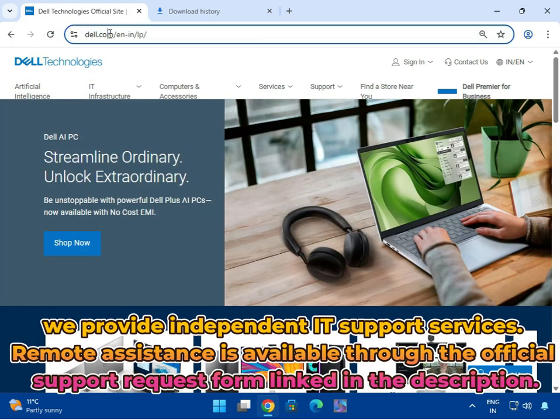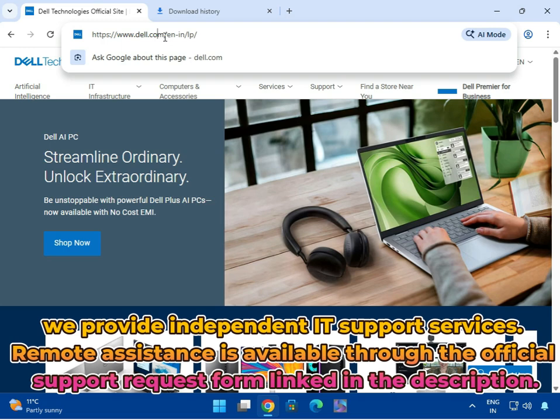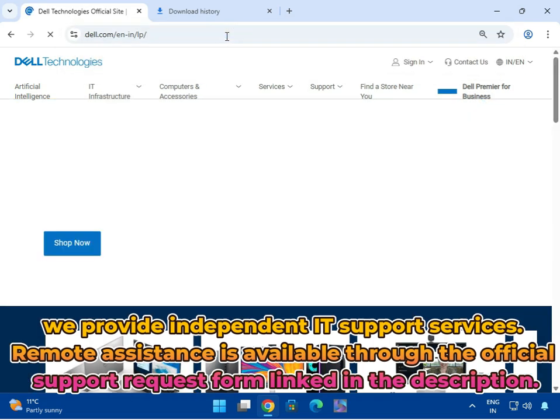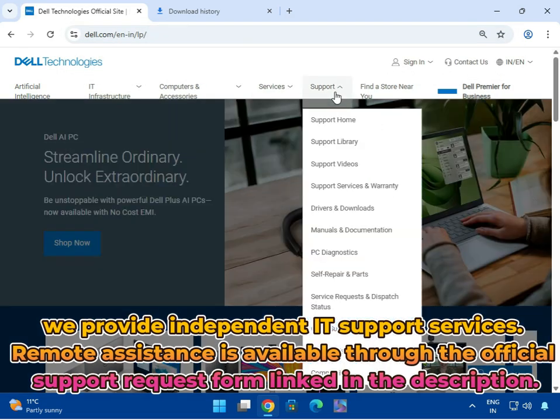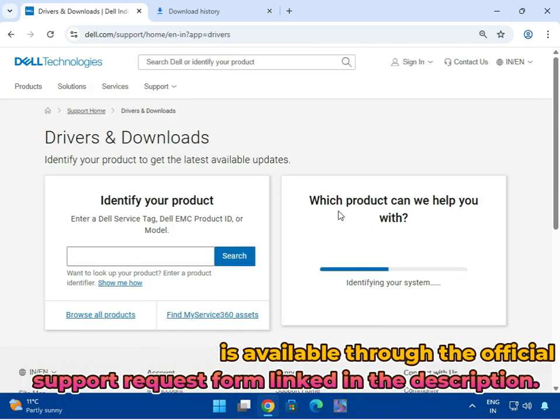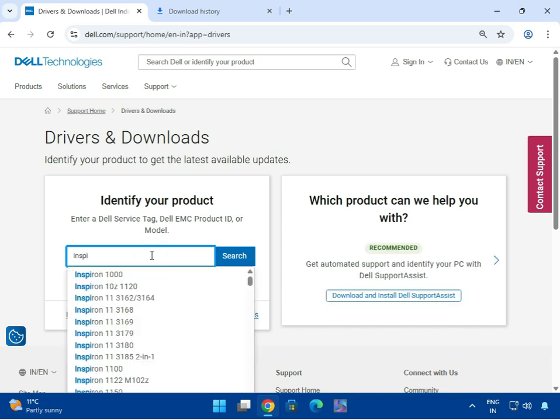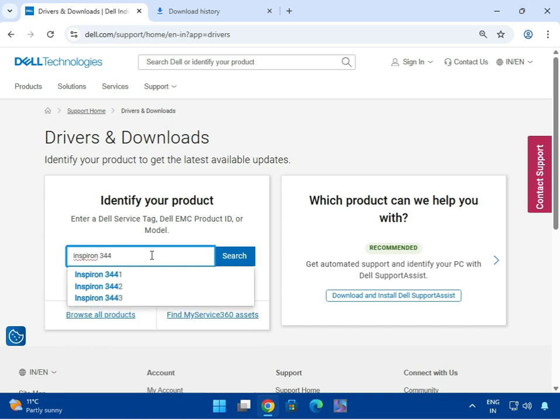So first you have to come to this site, www.dell.com, the official website, so you can download the driver. Next, click on Support, then click on Drivers and Downloads. Then enter the model number, Inspiron 3441. Select this.